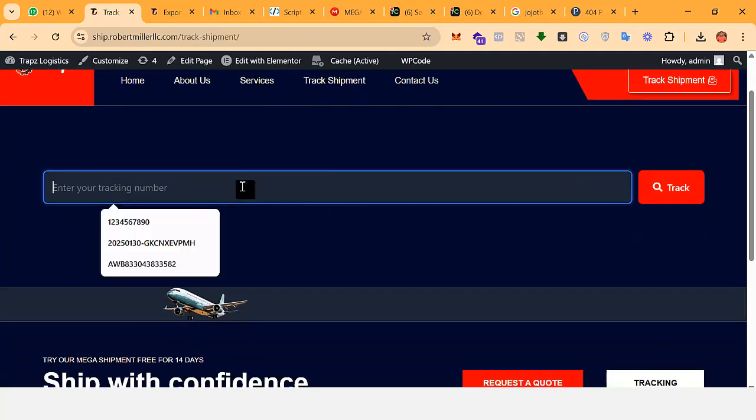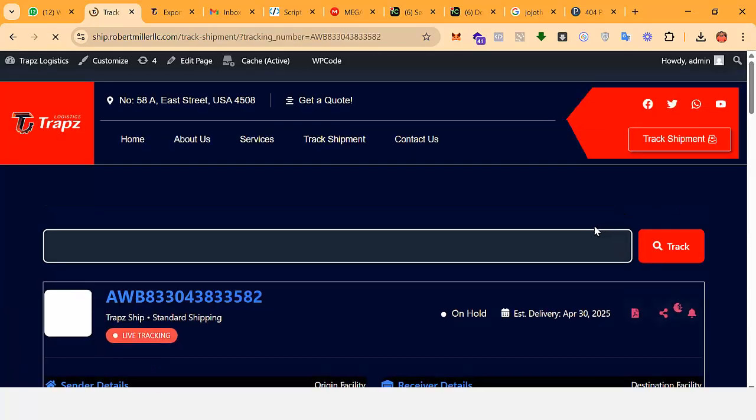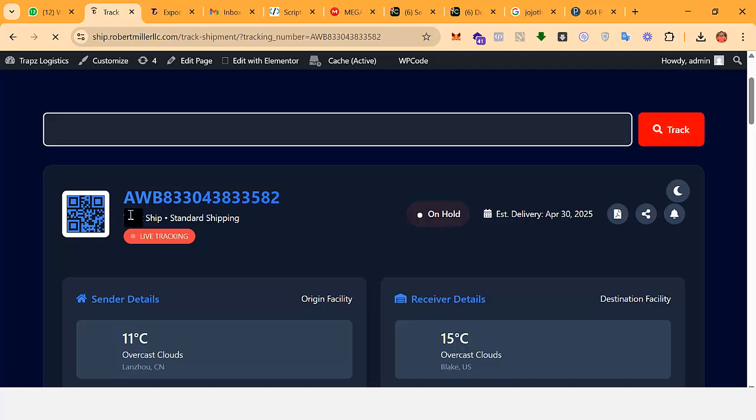When I go to track shipment, I'm going to enter my shipment number here and click on track. Awesome. Can you see that? It's going to show the track number here and a QR code here and this live tracking button, and it's going to show the status and estimated delivery date right here. You can share, you can print receipt here.